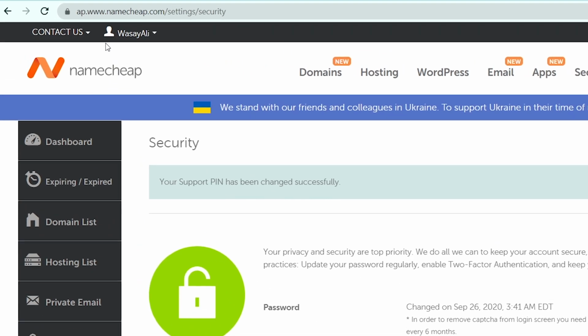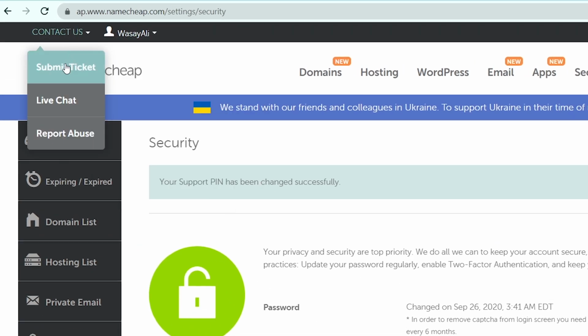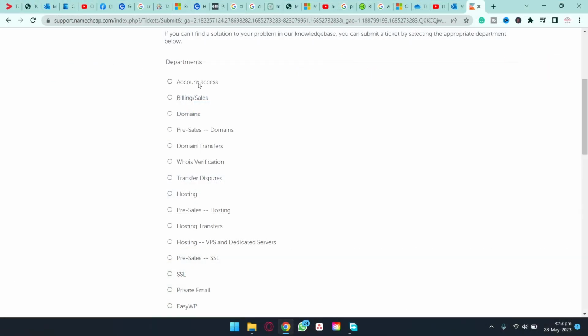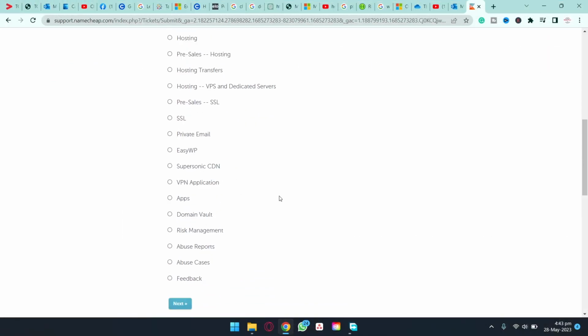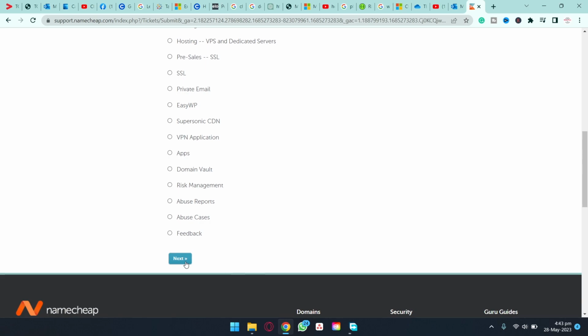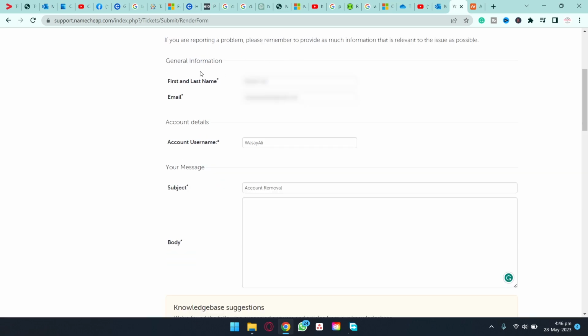Now on the top left side it says contact us. Press on submit ticket. So we're going to select account access from here, go to the very bottom, press on next. So here you're going to type in general information your first name and your email address of Namecheap.